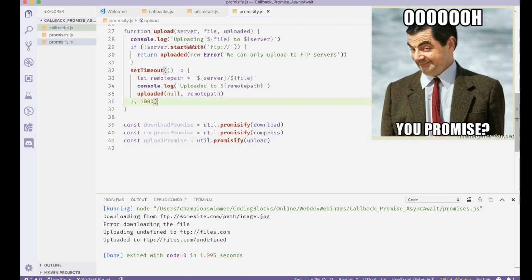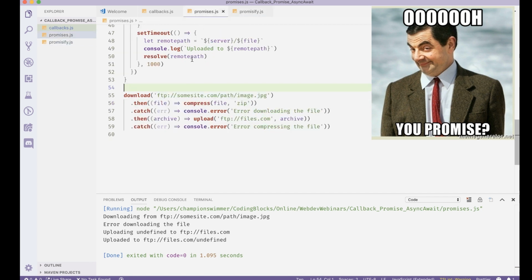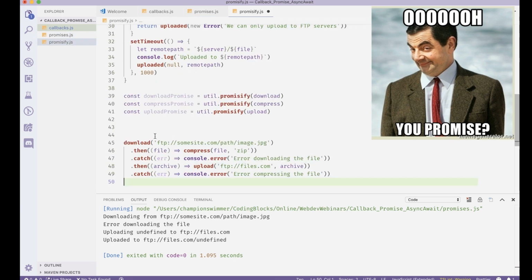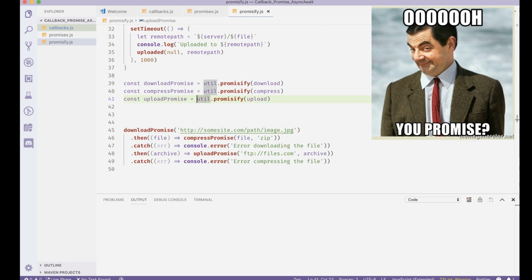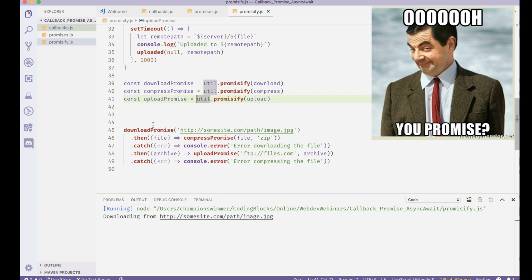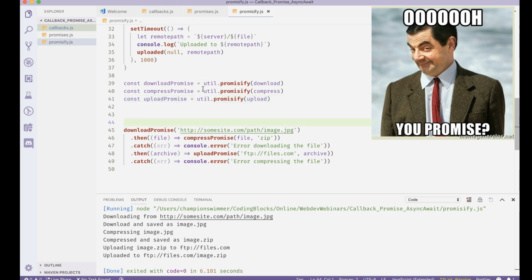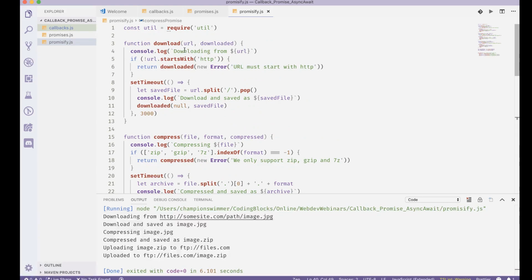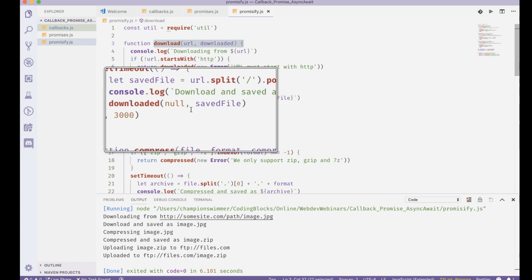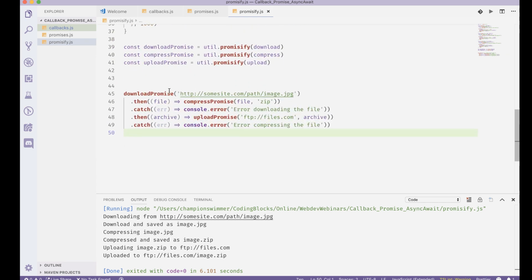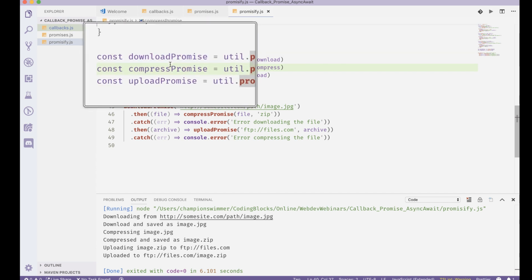Now we can actually write the downloading script very much like the upload, the promised way. If I run this program, as you can see, we are able to use the original functions in a promise way, because we did util.promisify. Now util.promisify takes a function that was designed in the callback way. It has this downloaded callback which we are calling like this. So it takes a callback based function and converts it into a promise based function like this.